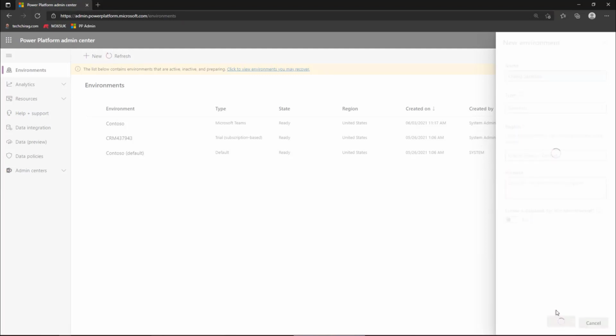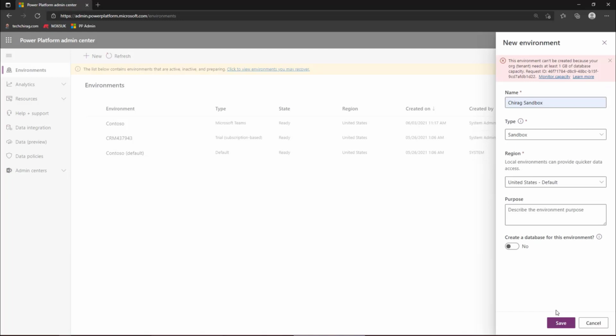But again, I'm going to hit the same sort of issues, based on the capacity that I don't have. So once I've done that, obviously, if I had the capacity, then you would be up and running with your environments.